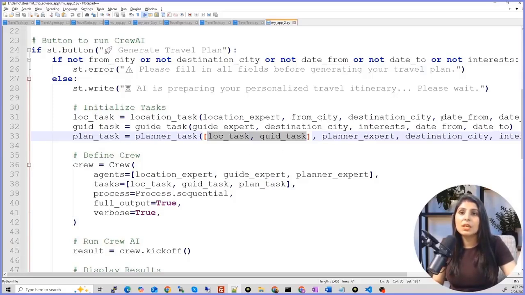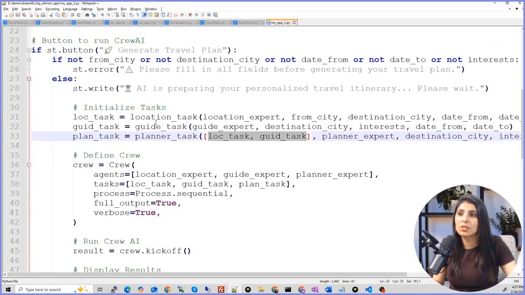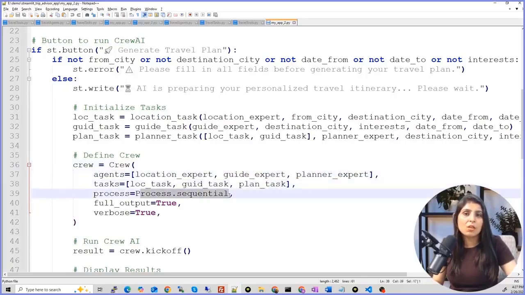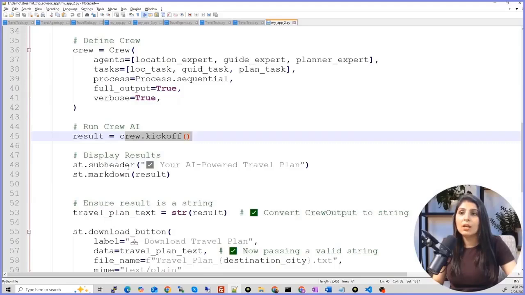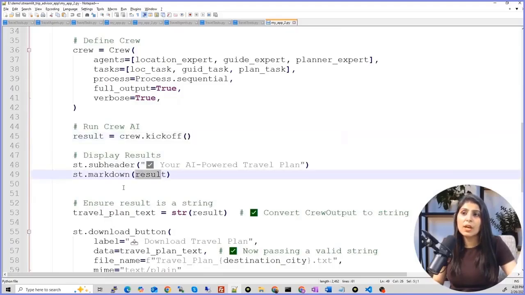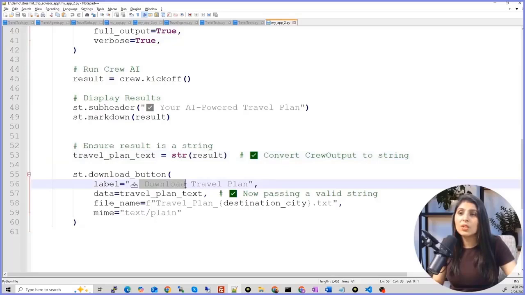And from city, destination, date, all these values we are fetching from the user, which the user will enter in the text boxes. And after that we are running the crew. We are providing all the agents to the crew. We are providing all the tasks, process sequential, full output true, verbose true. Then we are running the crew, and the result we are showing on the screen using this line. And whatever result we get, we want to store that result in a text file. So for that we are converting the result into a string first, and then you will see a download button, and using that download button you can store the result. So let's run the app and see.